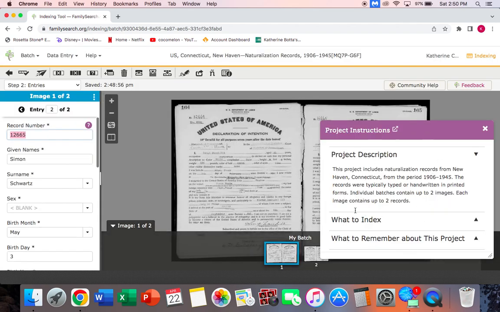Okay, so over here is our project instructions. Here's the batch they've given me. I've already done half of this so that it could go a little faster. So, project description. This project includes naturalization records from New Haven, Connecticut from the period of 1906 through 1945. The records were typically handwritten in printed forms. Individual batches contain up to 2 images, each image containing up to 2 records. That's exactly what I have right now.